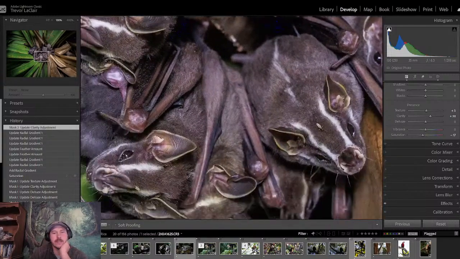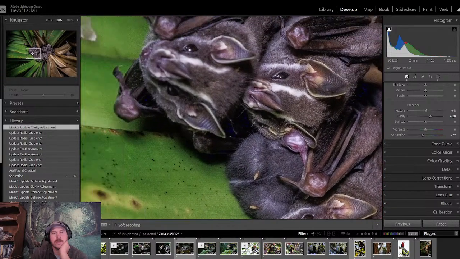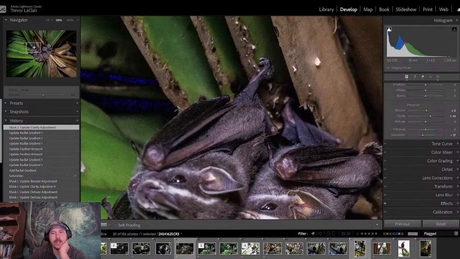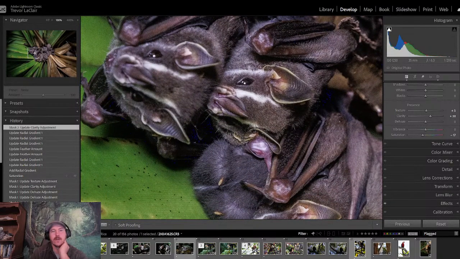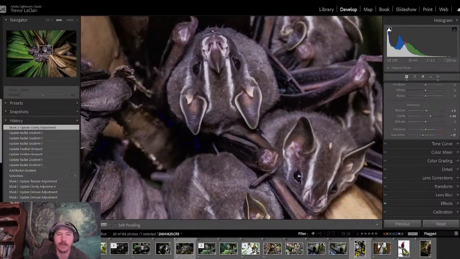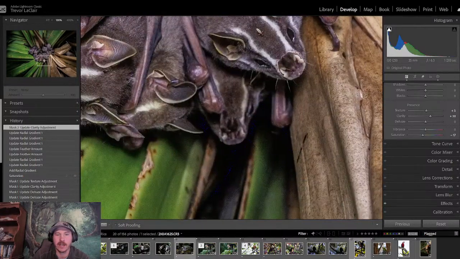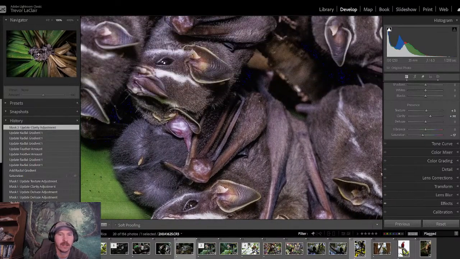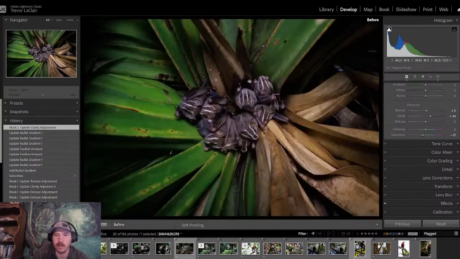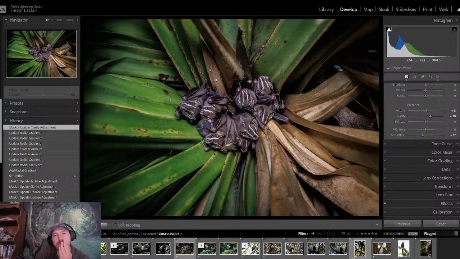All right, let's see. Checking the clarity. You can definitely tell how some of the bats are more in sharper focus than others. But overall, I'm just checking the clarity on them, making sure that it doesn't seem awkward or unnatural. Before, after, before, after. Cool. All right, next photo.